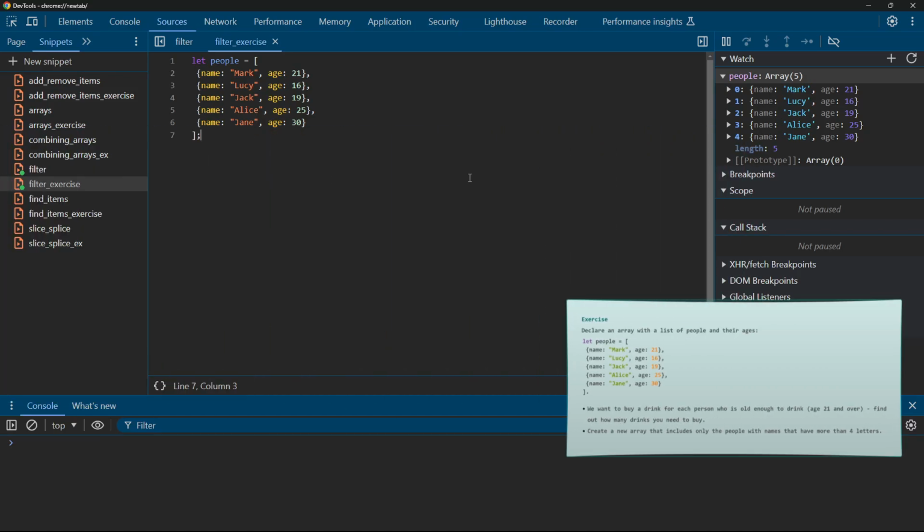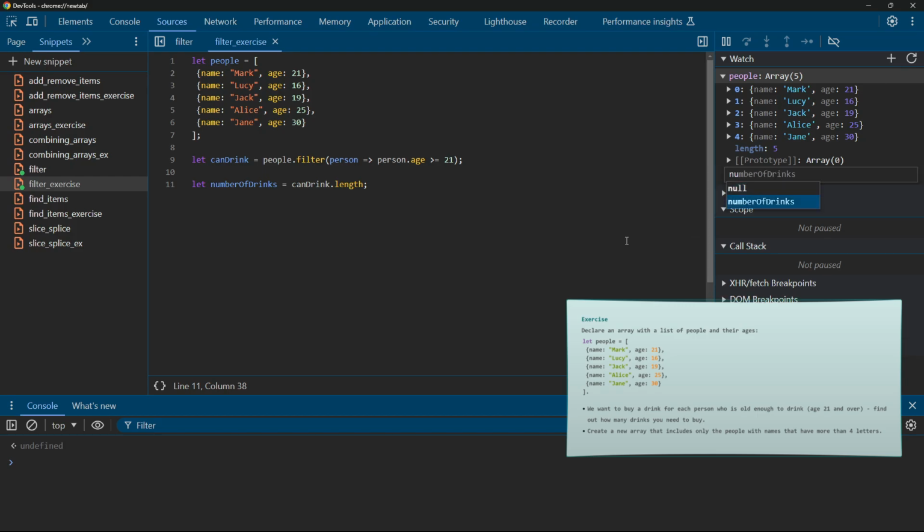First, let's filter people who are 21 or older. canDrink = people.filter(person => person.age >= 21). Now we can check how many drinks we need to buy like this. numberOfDrinks = canDrink.length, and we need to buy 3 drinks.